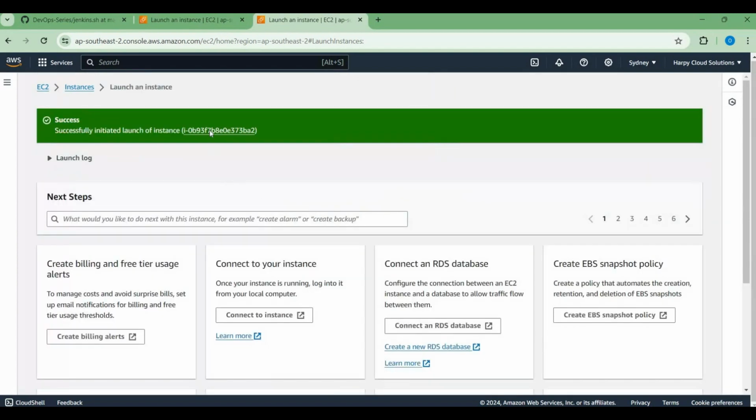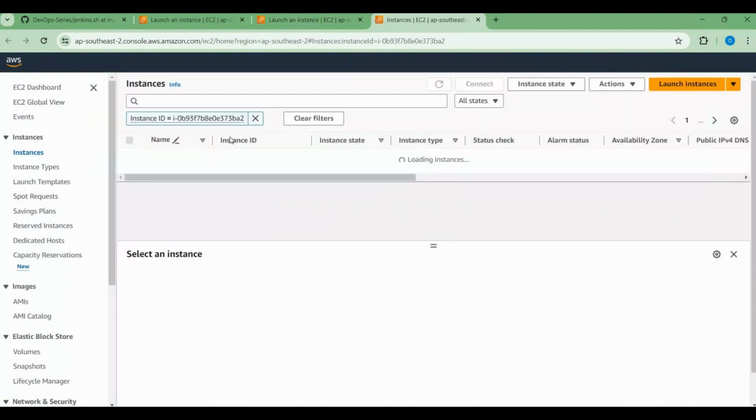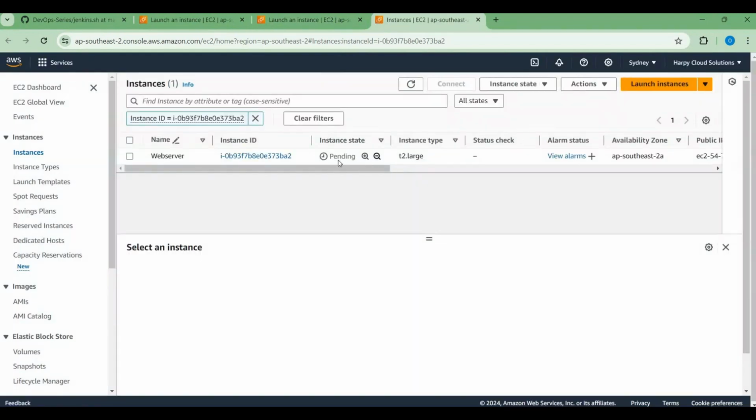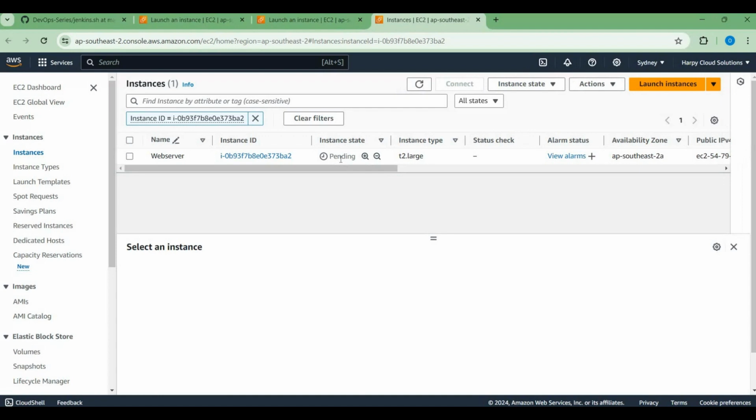All right, click on the instance. We can see that it's still in the pending state, so we're going to come back when the instance is now in the running state.